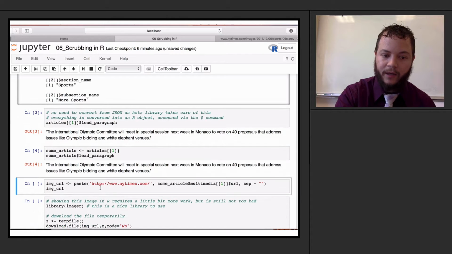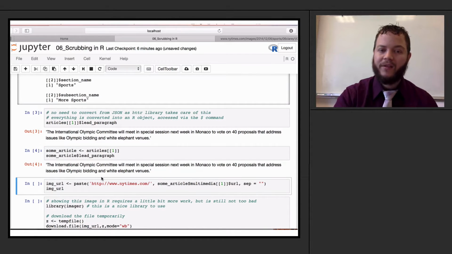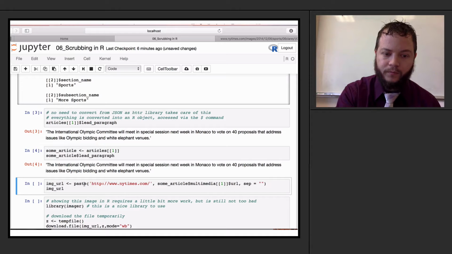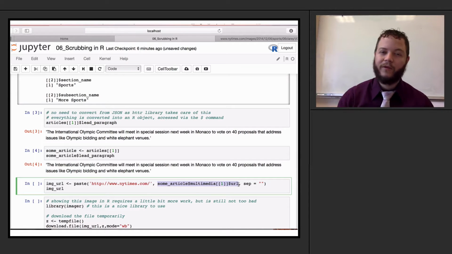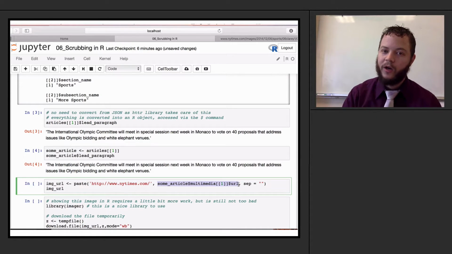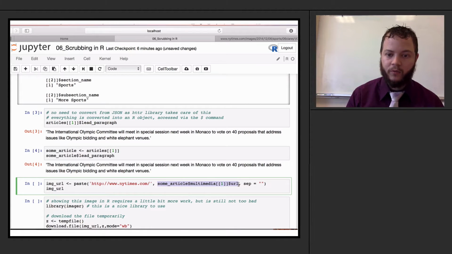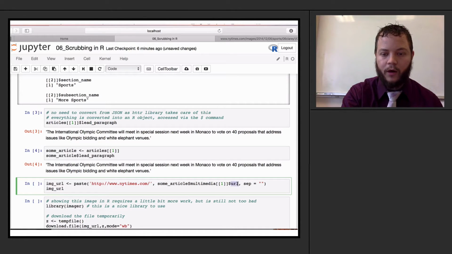So if I grab this, in the same way as we did before, I can paste together two strings where it's this URL, and I'm going to go in here to some article, at the multimedia, the very first element of the multimedia, what is the URL, right? So just like we did before in Python, there's an array of multimedia that might be associated with the article. And the first element inside of those multimedia objects is going to be a URL, right?